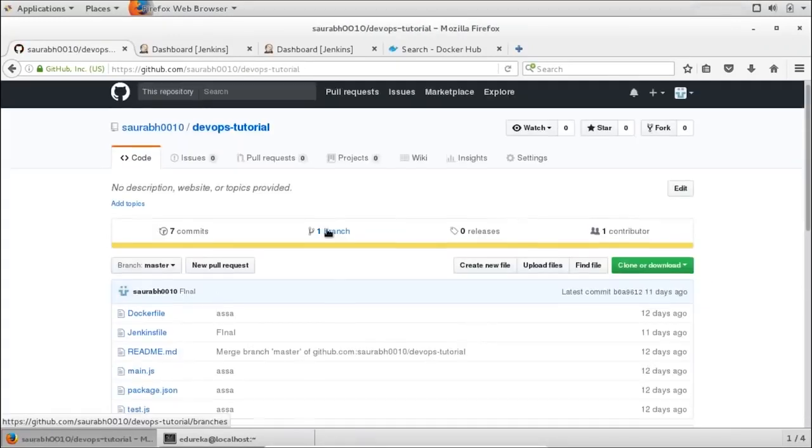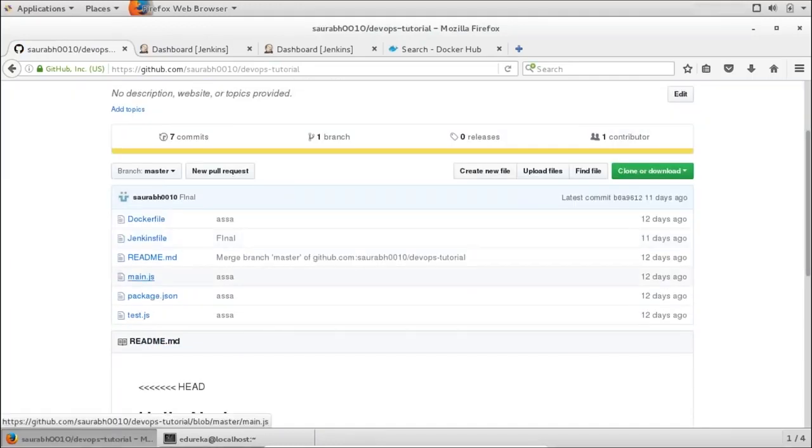So this is how our application looks, guys. We have main.js, right? Apart from that, we have package.json for our dependencies. Then we have a Jenkinsfile and a Dockerfile. Jenkinsfile, I'll explain to you what we are going to do with it.